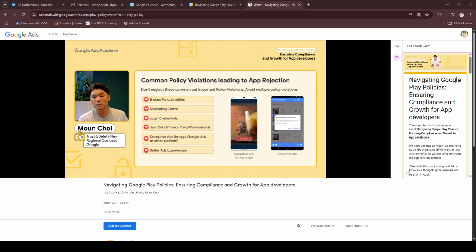And without unlocking some of the hidden contents behind the login wall, we're not going to be able to review thoroughly what's actually happening on your app or game, right? So this is really needed.